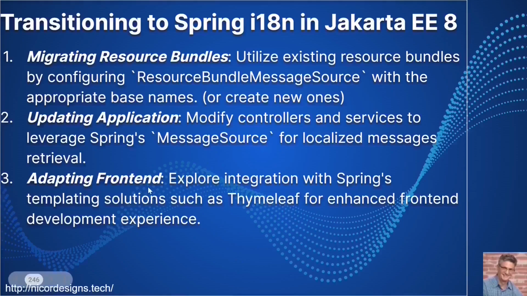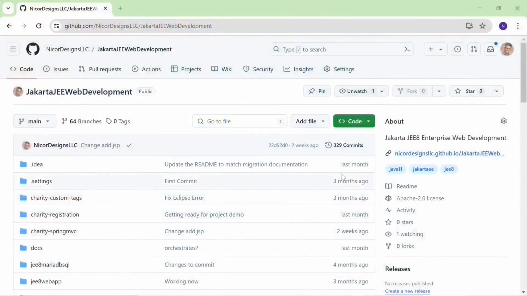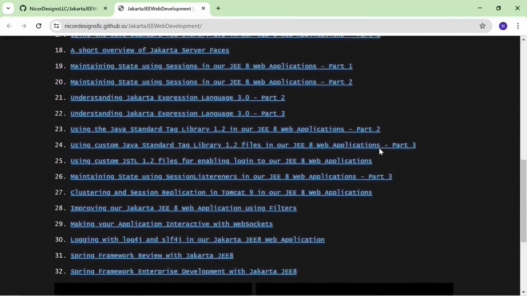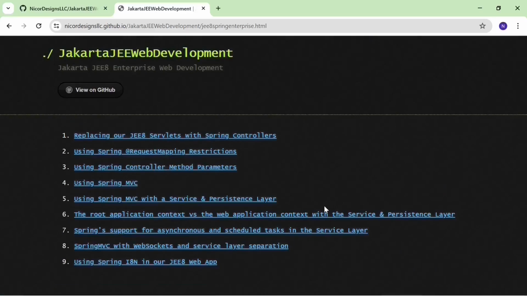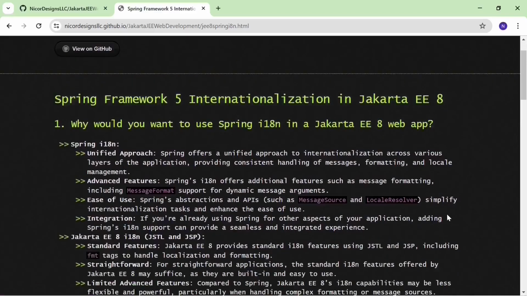And on adapting the front end, you can use Spring's templating solution. And now it's time to go over to the course documentation. In the course documentation, we go down to the Spring Framework Enterprise Development, and then in this overview, we select using Spring Internationalization in our JEE web app. So here is our course overview.